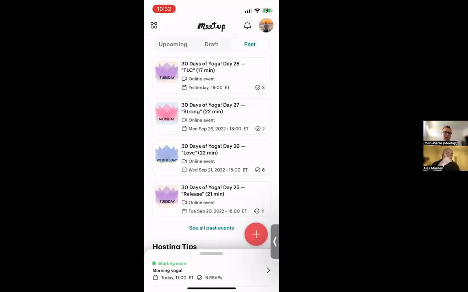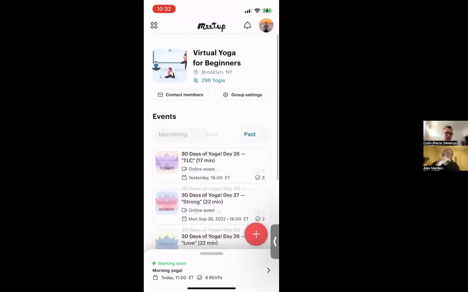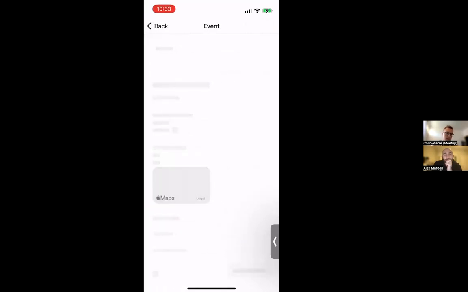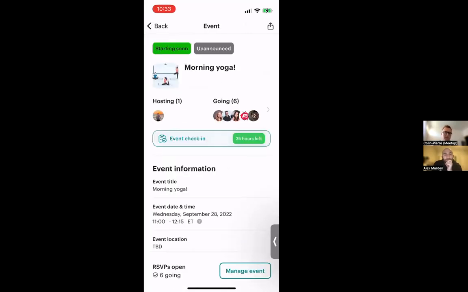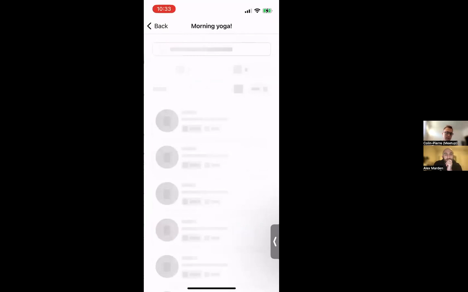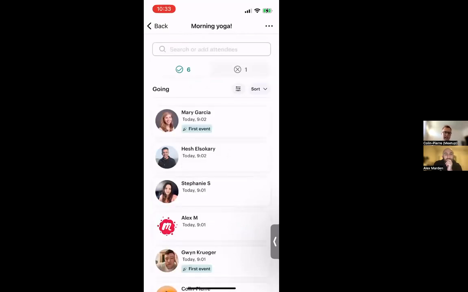Okay, and last but not least, I'm excited to show you the check-in feature. You can see here on the group overview page that we have this little bar at the bottom where my morning yoga event is starting soon. Keep in mind that this bar will appear 1 hour before your event starts. So it gives you an alert and quick access to your next event. You can tap the side arrow to bring you to the event, or tap check-in to bring you to the check-in feature, or tap view attendees to go back to that attendee list.